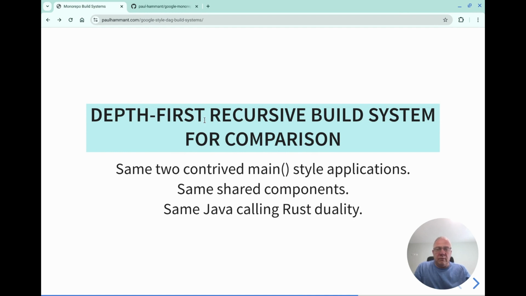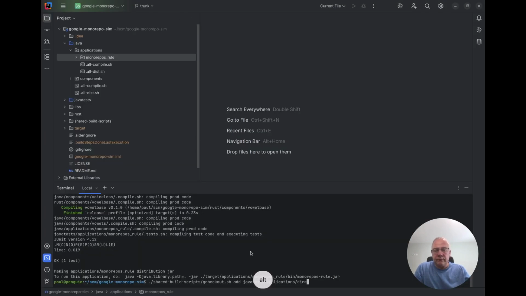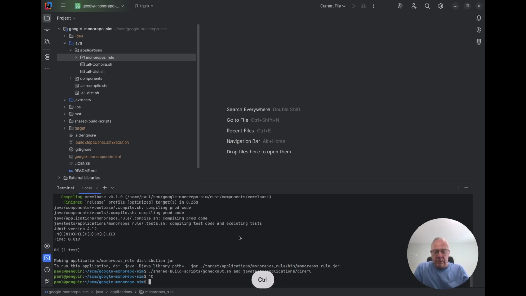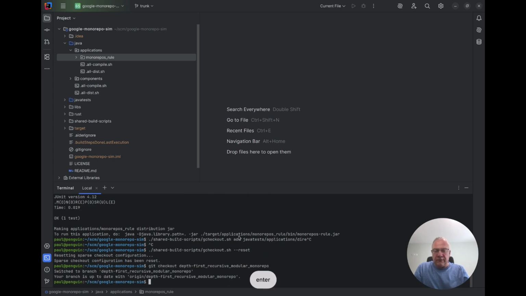So we finished on the directed graph system and the Google special source, the checkout stuff, the sparse checkout stuff. But we should really go into the other world, which is what enterprises would more classically use. So, init, reset. So we're going to check out a second branch.